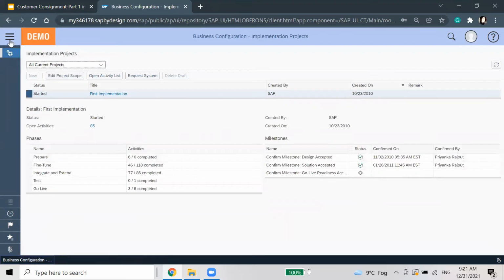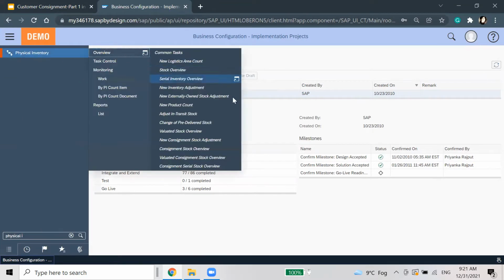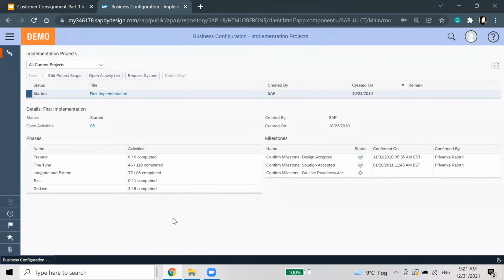Okay, so on the basis of this configuration, we will have it in the physical inventory. In the physical inventory, we have consignment stock overview, valued consignment stock overview, and consignment serial stock overview. So these all are available. Now, another thing we can do is maintain the price list for the consignment product we are going to use.